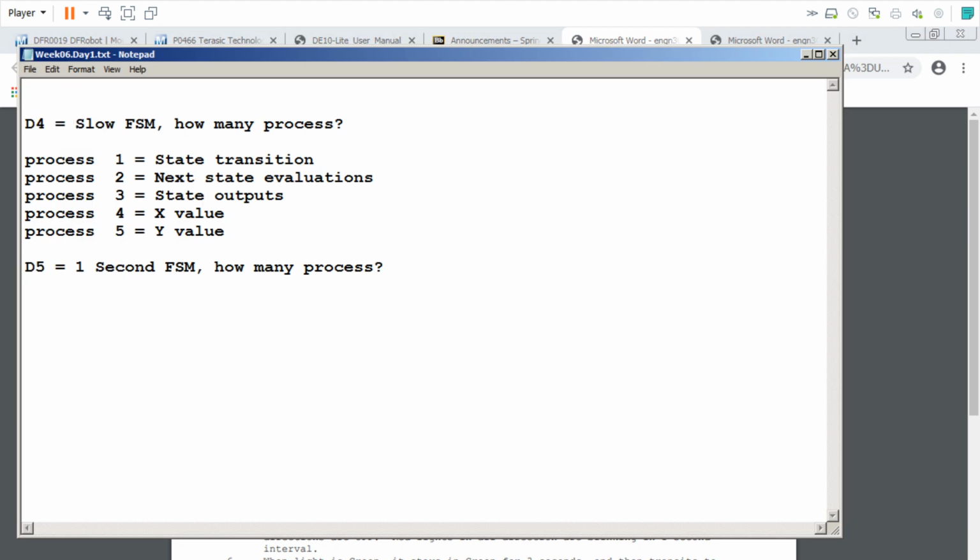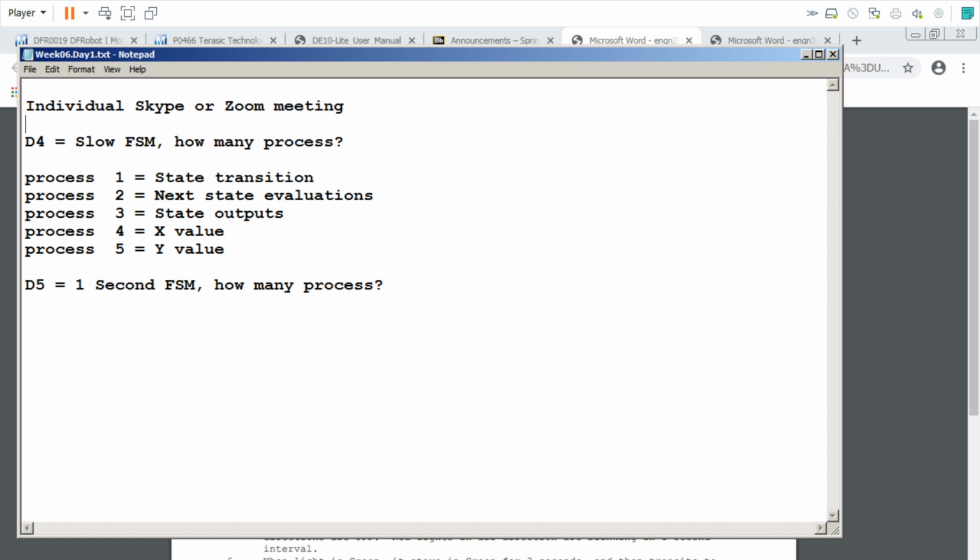The first thing is individual Skype or Zoom meetings. If you need to talk to me individually, not via email, but through a live chat, not on YouTube, we can schedule a half an hour to an hour Skype or Zoom meeting. So send me a request, and then I can set it up, so we can find a time that we can all talk. So this is an individual one.